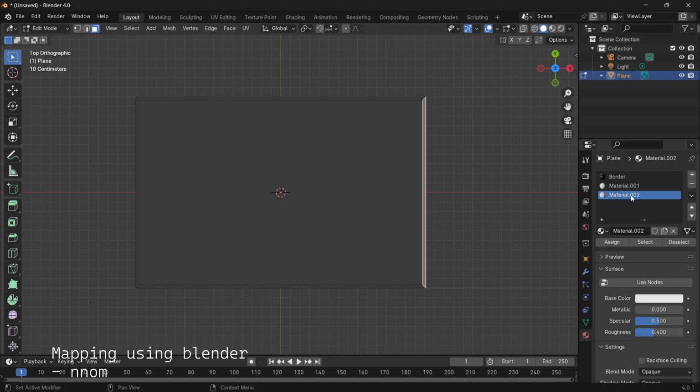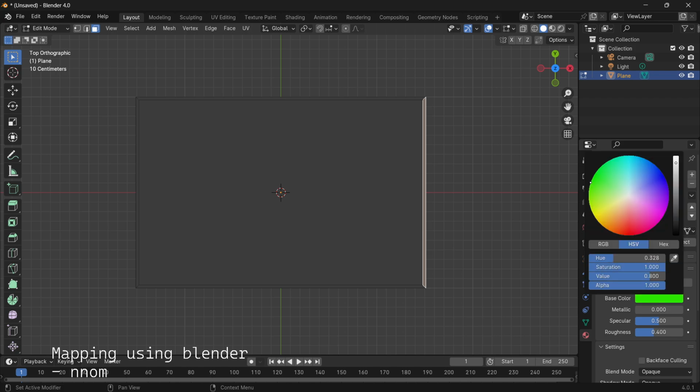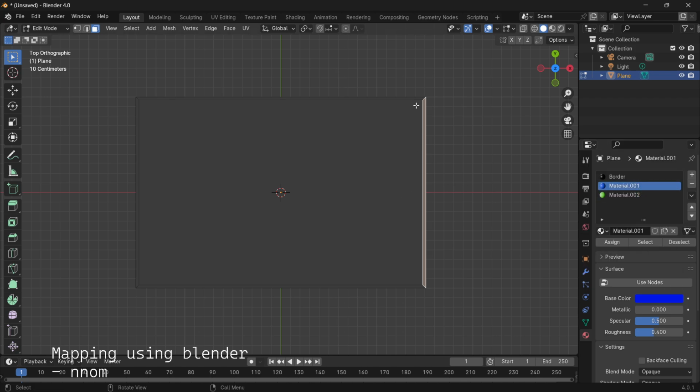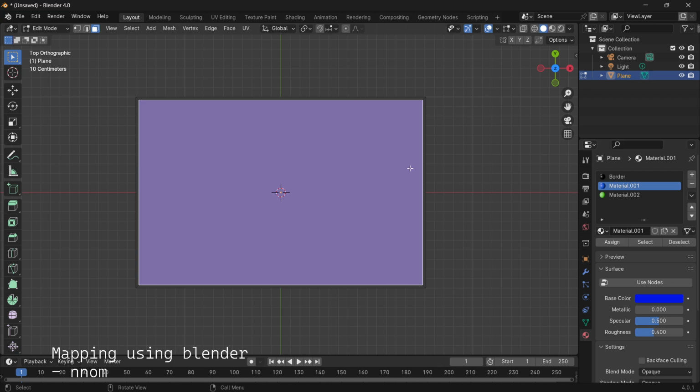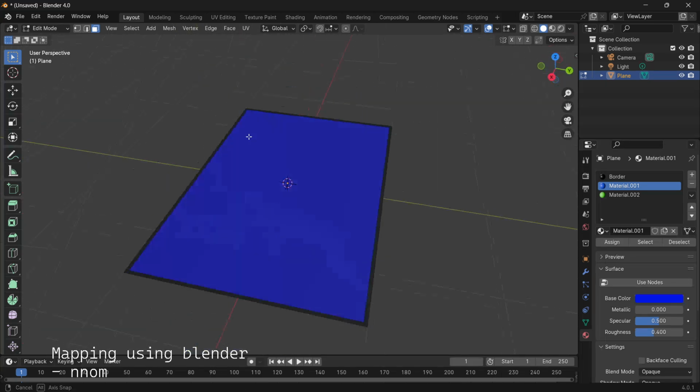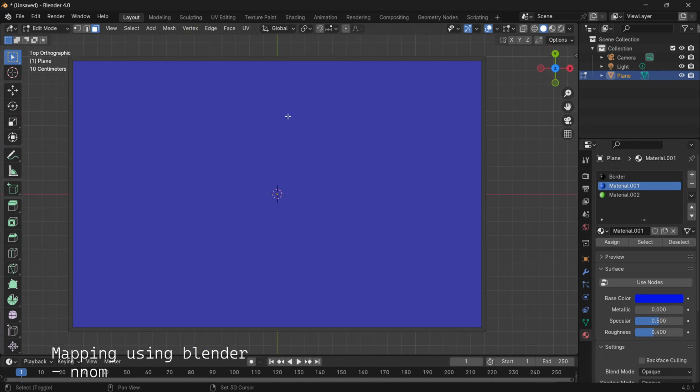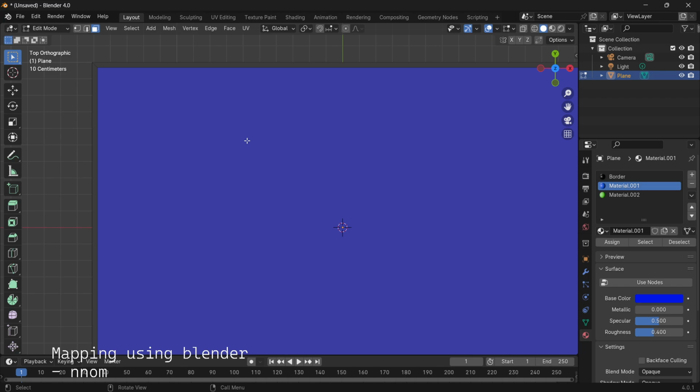Make it blue for water, and make this one green for land. You don't need to name them yet, but you can just turn this blue, and that's your water. As you can see, you kind of have something of a frame in the map now.